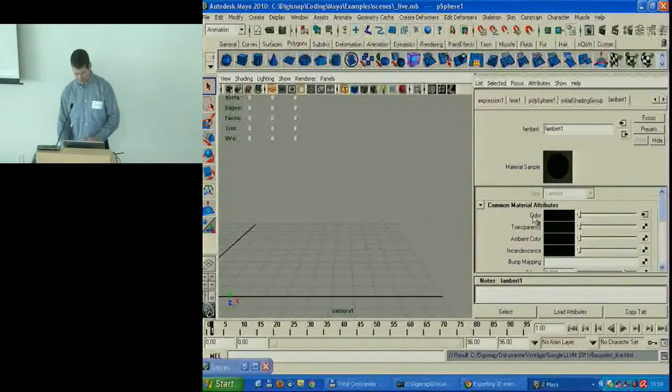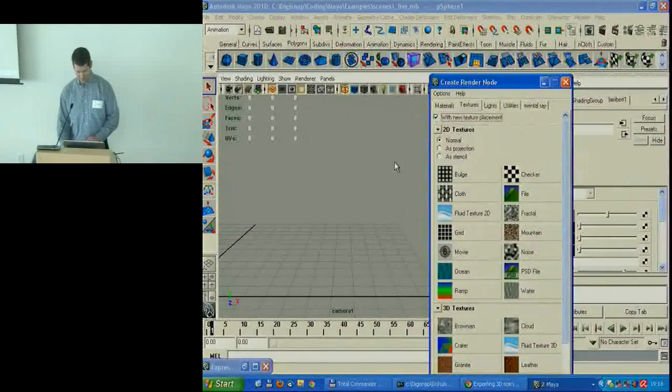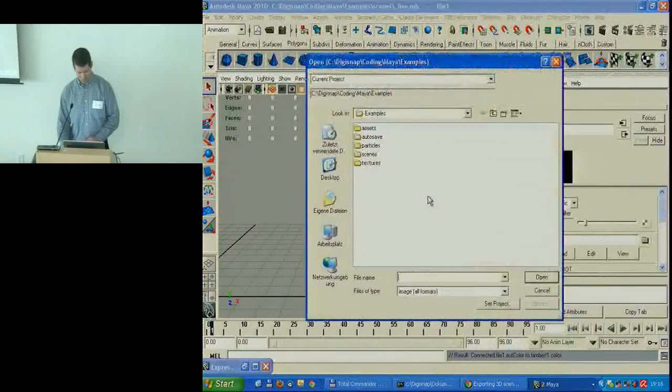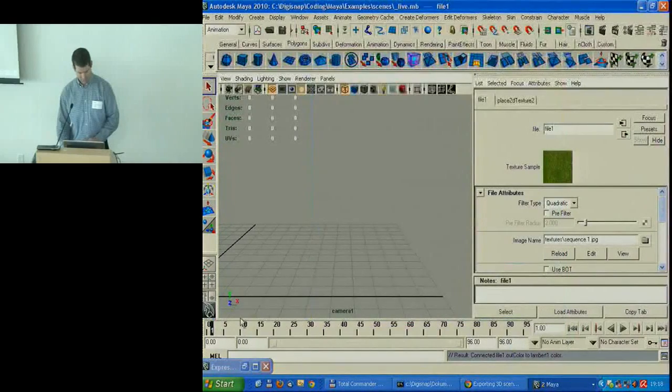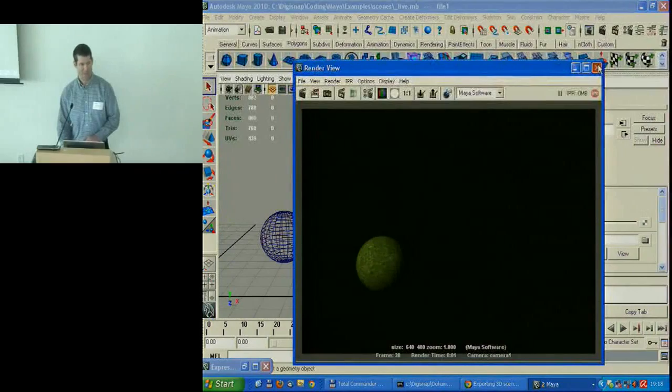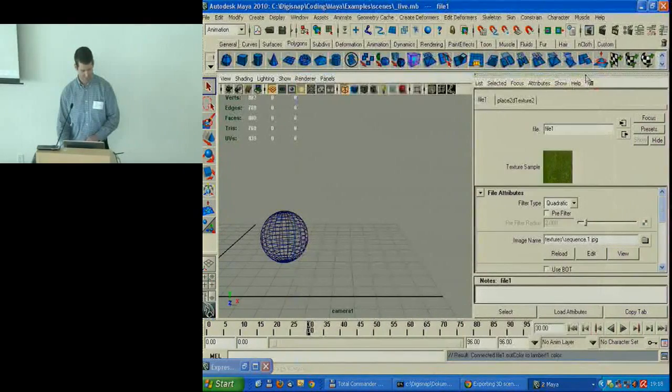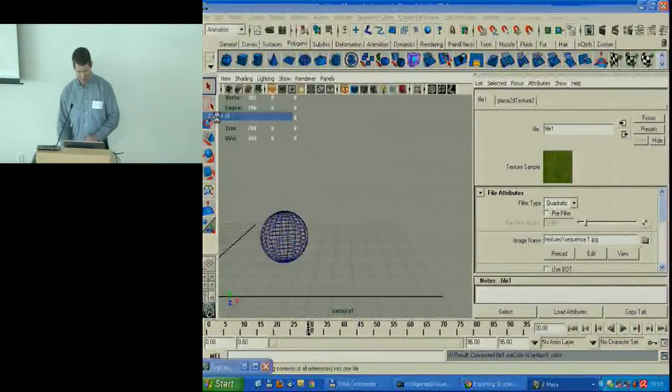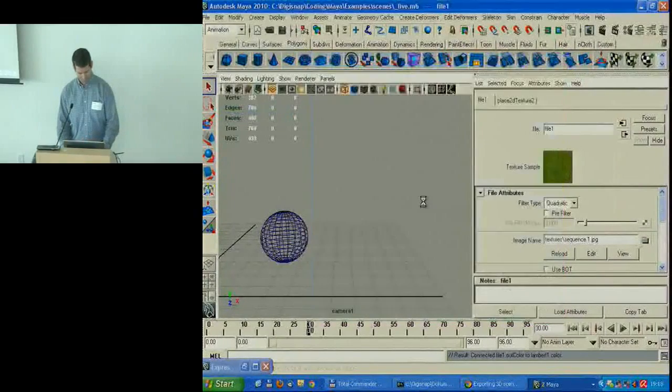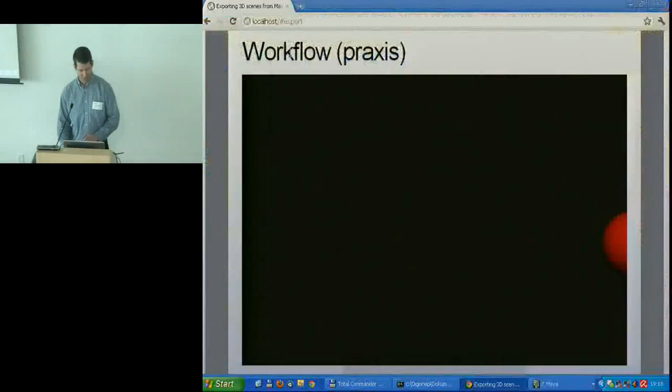It's also possible to, for example, set a texture map. You can also use Maya to preview it. Now the ball has green grass on it, and we export it again, and now the ball has green grass on it.